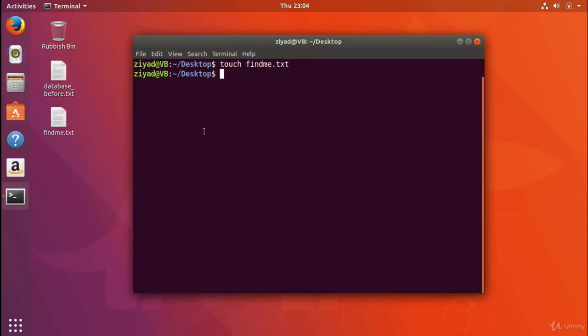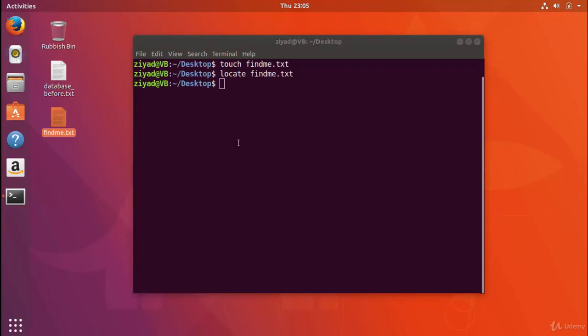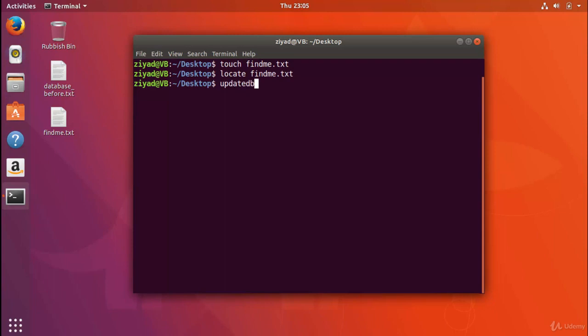Now, if I try and run the locate command, because this findme file has been created before our database has been updated, the locate command won't be able to find it in the database. So if I try locate findme.txt, we see we get absolutely nothing back. Even though the file exists, it's not been entered into the database yet, and therefore the locate command can't find it by searching the database. So to update the database, to add it to the database, that's where the updatedb command comes in.